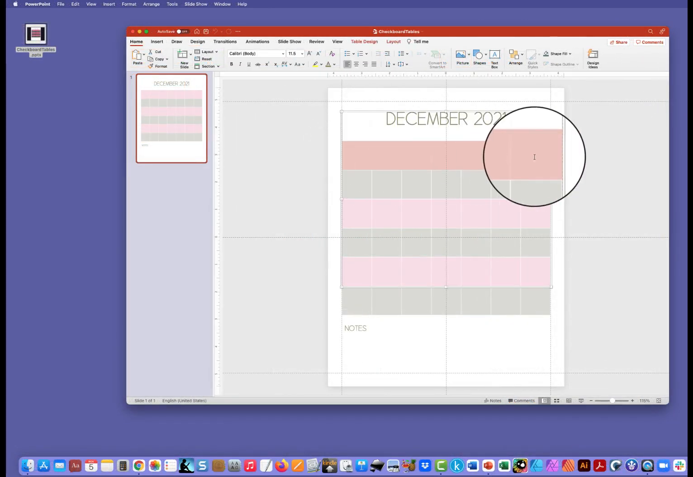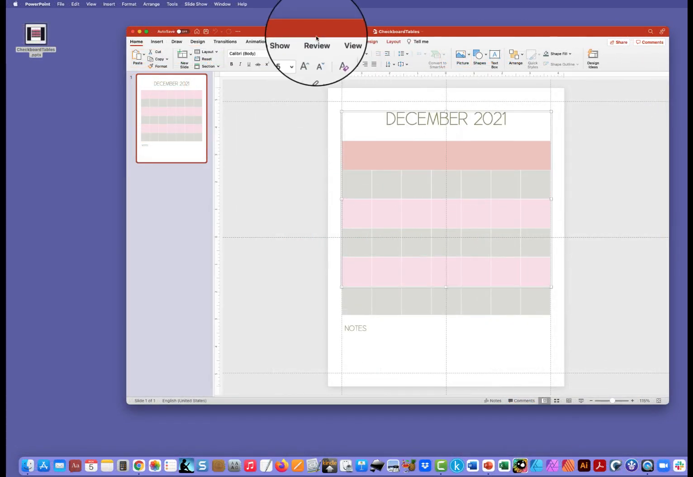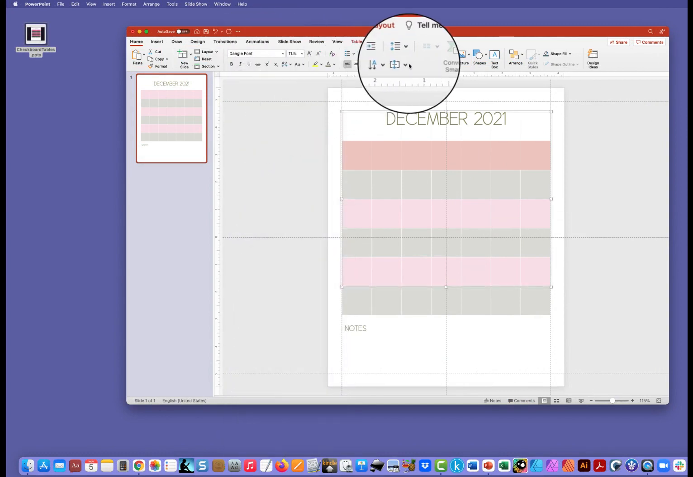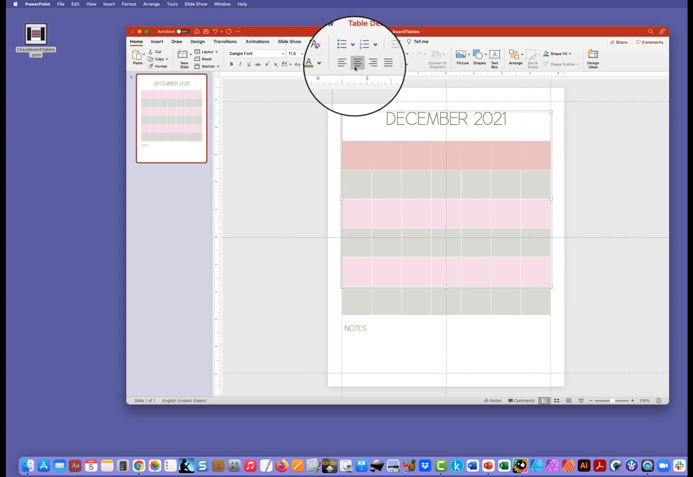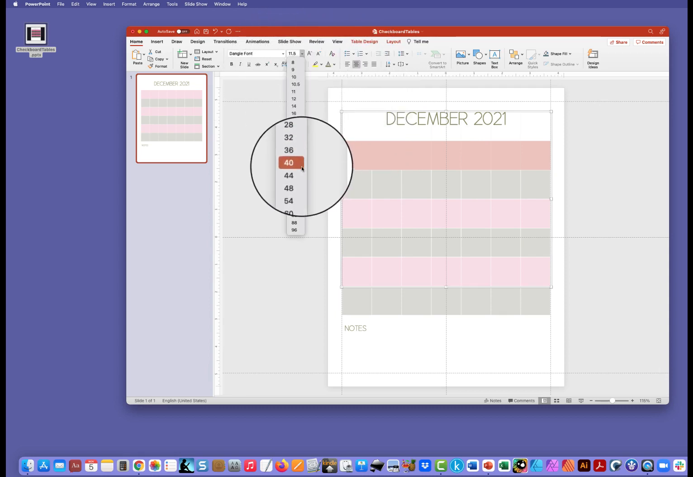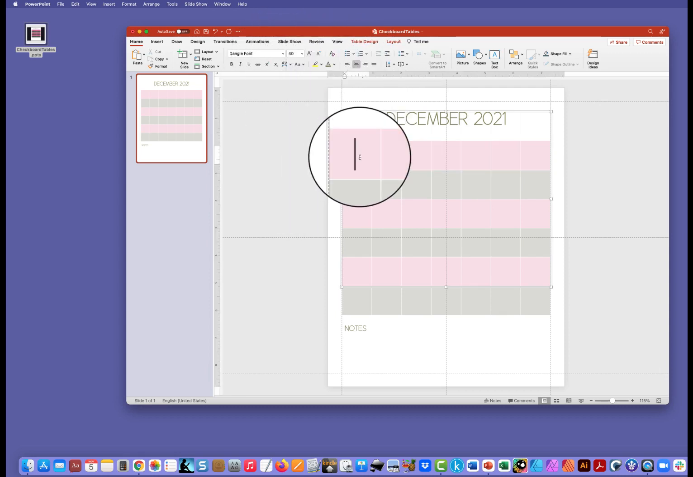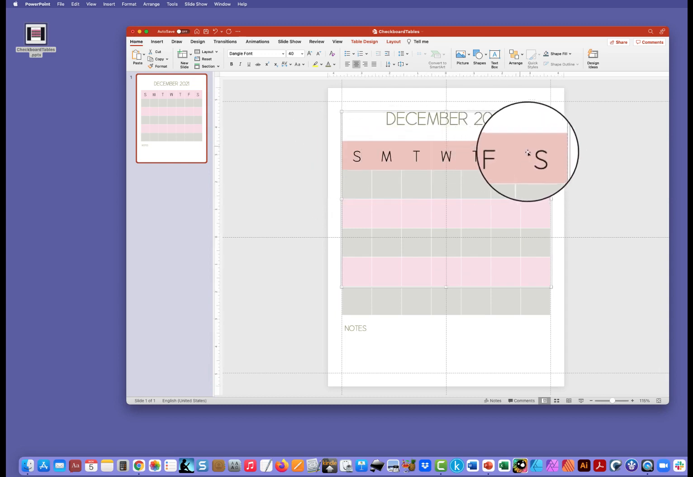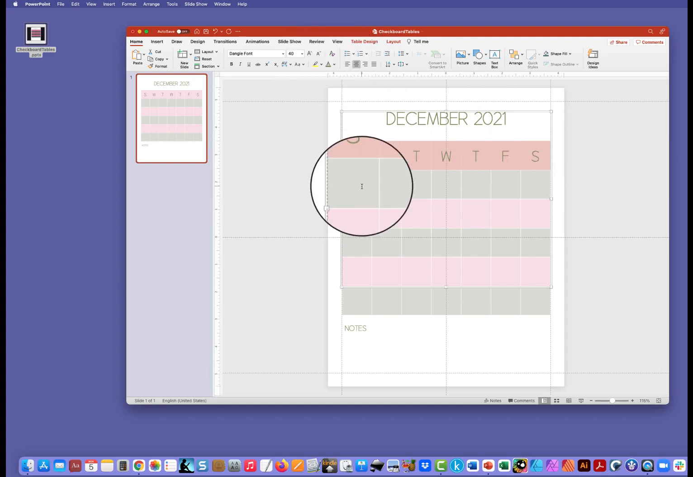Now that I've got that, I'm going to go ahead and select this top row, and I want to grab my dangle font again. I want to put this stuff in the middle and the middle. I want to go fairly large here, and this is going to be S for Sunday. Like so. And I'll go ahead and grab my font color.